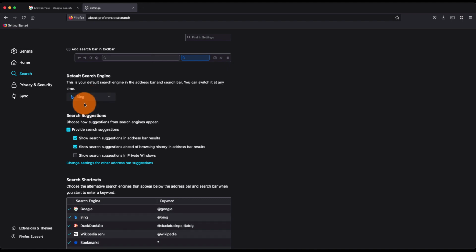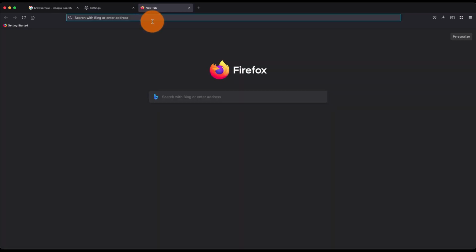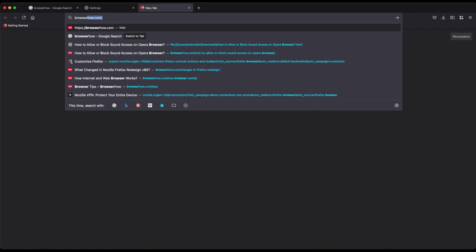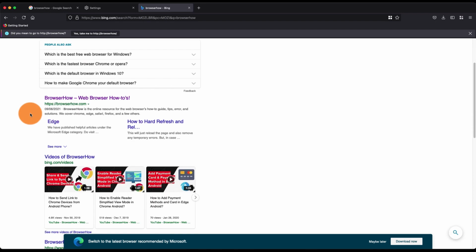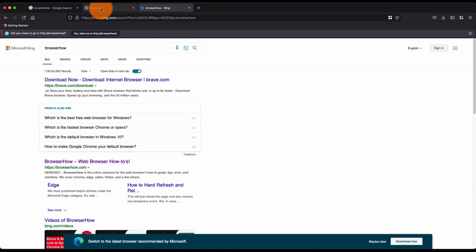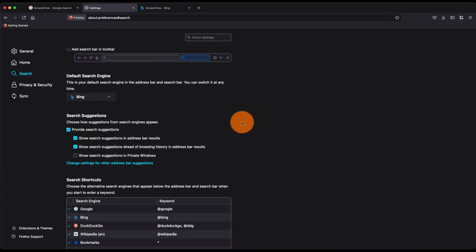For example, I choose Bing, and then when I go back to a new tab and search for "browser how" again, it will open the results from the Bing search engine instead of Google. So in this way you can customize and change the search engine.